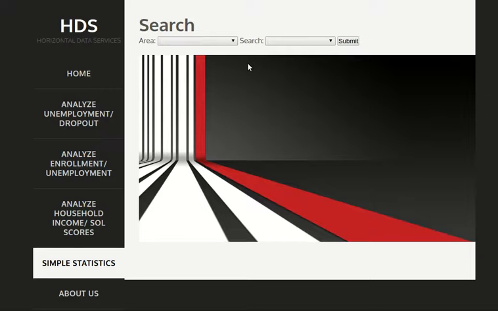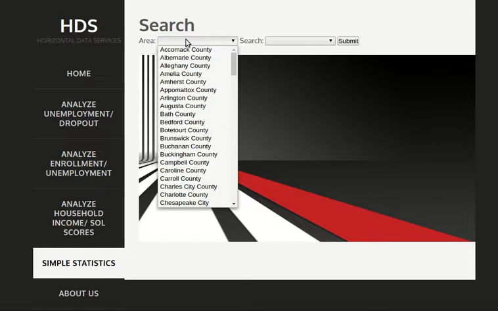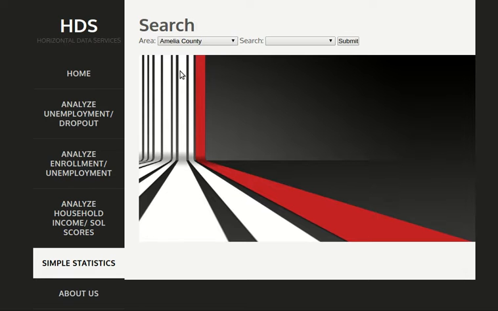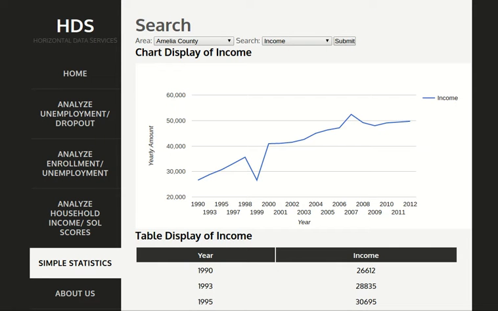Our next page is simple statistics. You have to pick an area. So we'll go ahead and we will pick Amelia County and then a search. We have things such as income, employable force, startup firms, unemployment rate, dropout rate, and deployment rate. For this one, we'll just do the income. When you submit it, you are given a graph up top and you are also given a table down below. As you can see, this is just the statistics for one area over the given year span from 1990 to 2012. This will give you the statistics of just a single area, so you can view it just by itself instead of comparison with another.